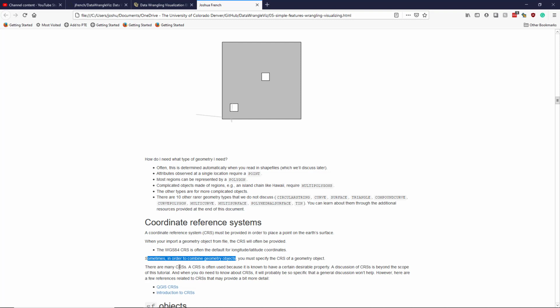There are so many different coordinate reference systems, and a coordinate reference system is usually chosen because it has some desirable property. So people actually construct these coordinate reference systems to have a certain property when applied to a set of points. Discussing these coordinate reference systems is really beyond the scope of this short tutorial. And if you do need to know about coordinate reference systems, what you need to know is probably so specific that this tutorial couldn't help you anyway.